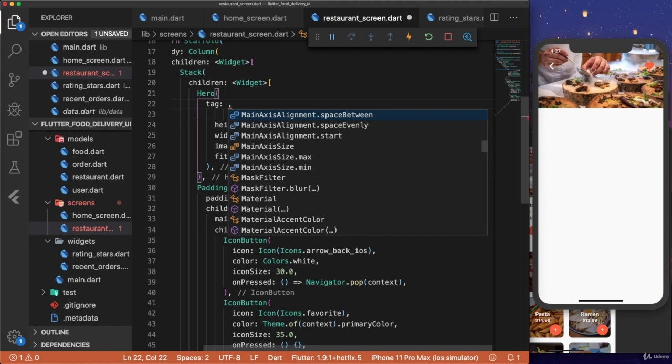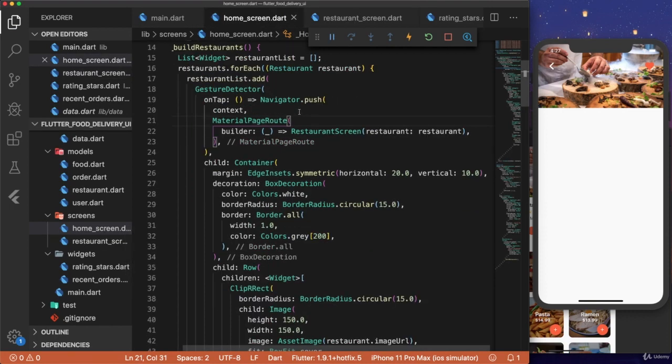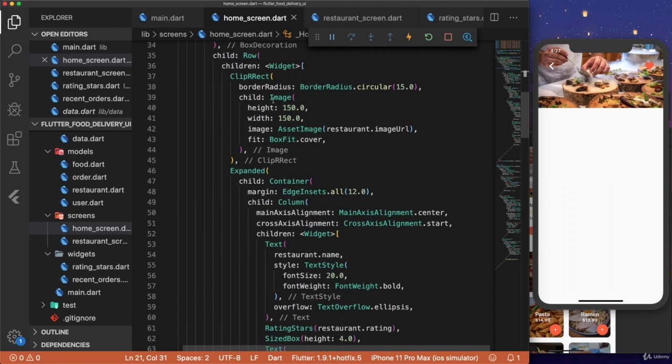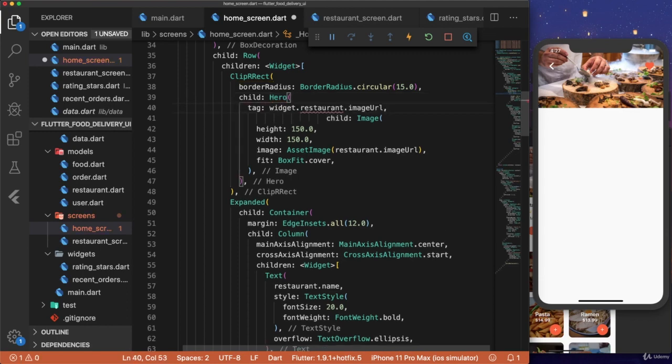And the tag here will be widget.restaurant.imageURL, because our image URLs are all unique. Let's copy that, reformat, and then in the home screen, where we do build restaurants, we need to wrap the image here in a hero widget, hero, and then add the tag for restaurant.imageURL.